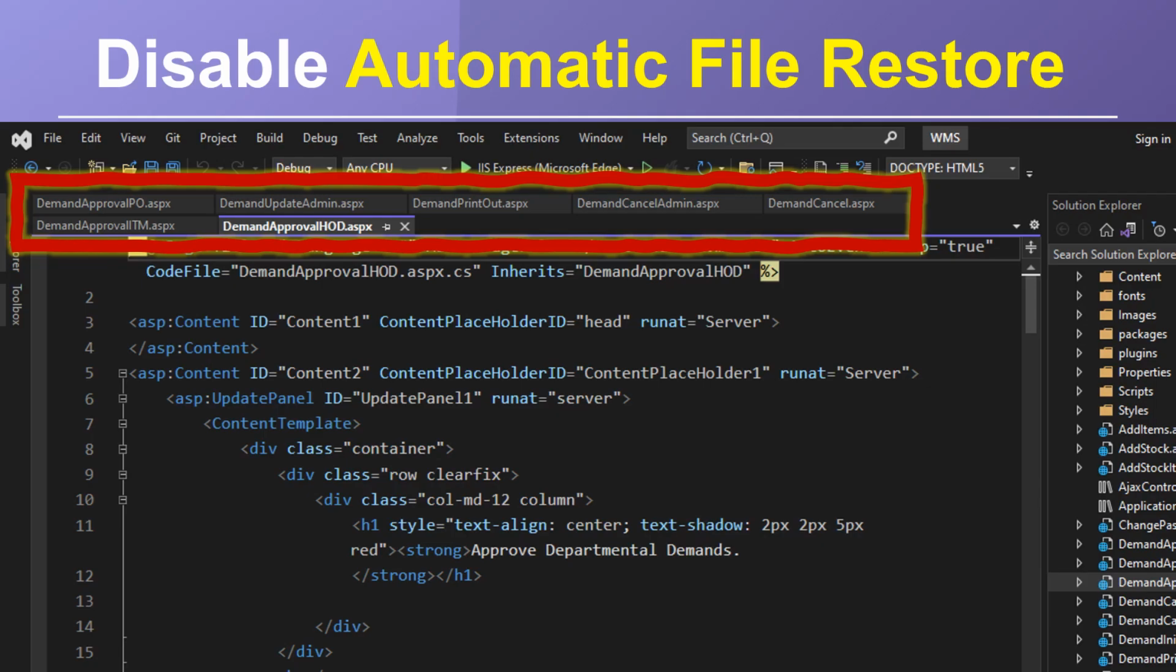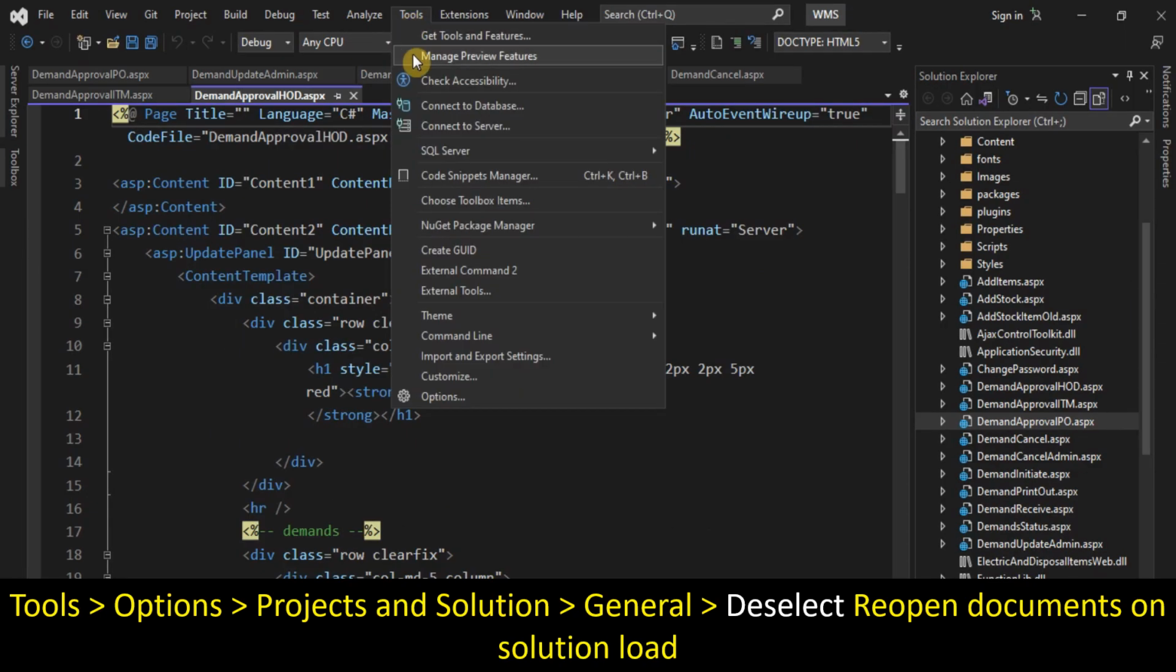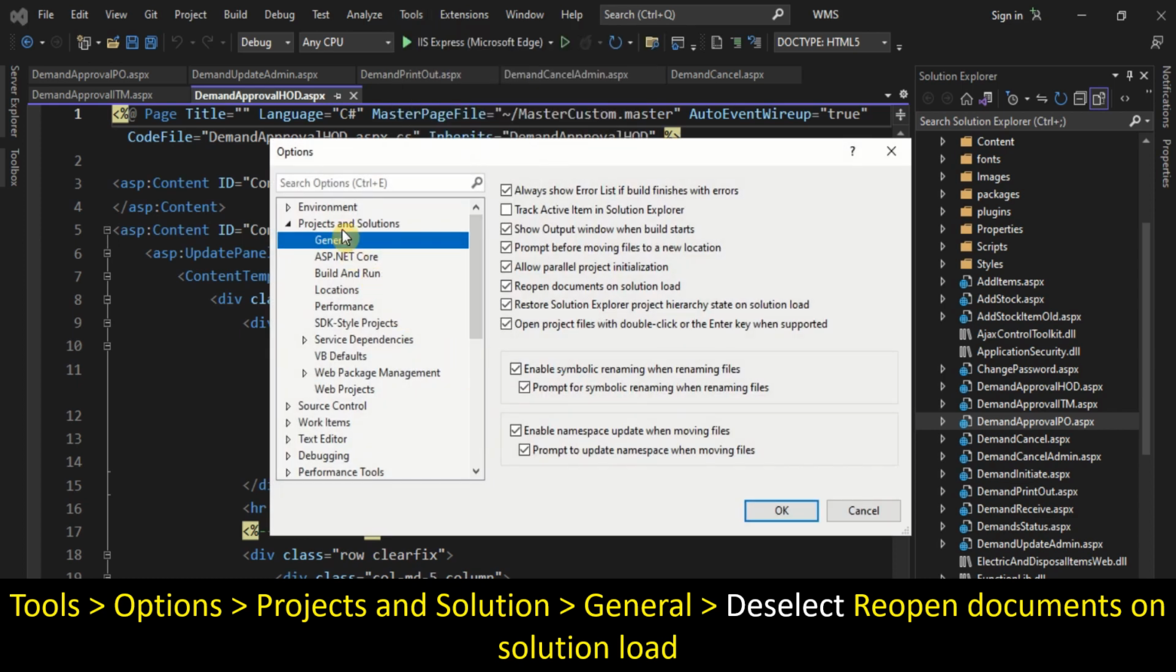Visual Studio automatically reopens documents that were left open in the previous session.